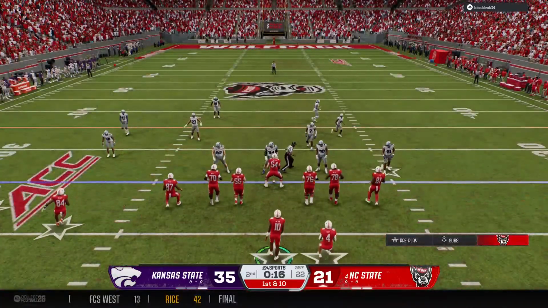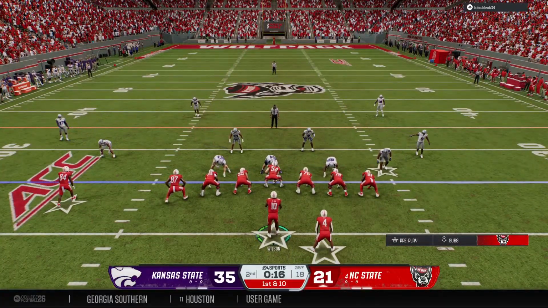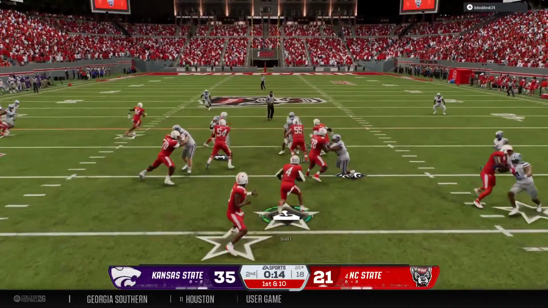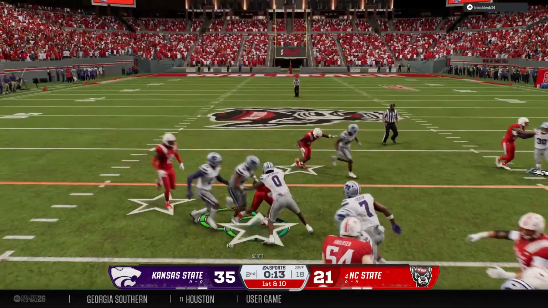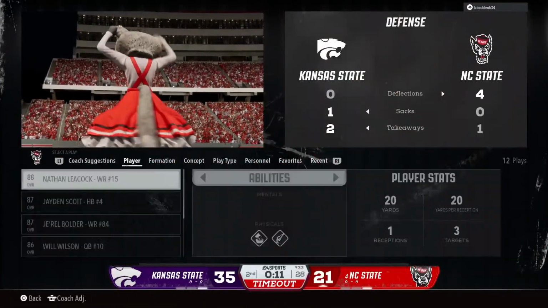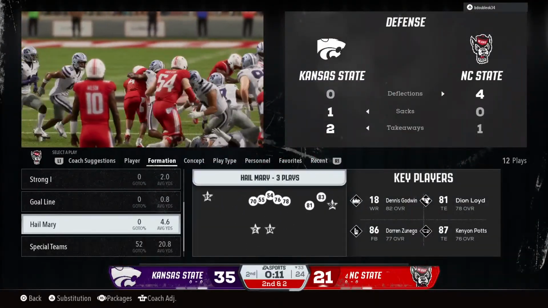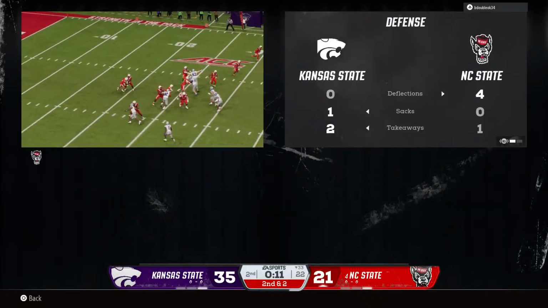So they start the drive looking for some late fireworks here. Less than 30 seconds before halftime. Out of the shotgun, he'll hand it off. And he breaks the tackle on the way to a solid gain there. And a timeout is called to talk strategy. Close game here as we approach halftime. Timeout, NC State.